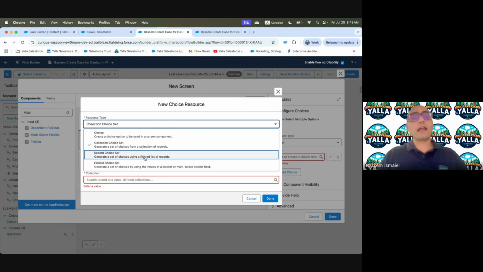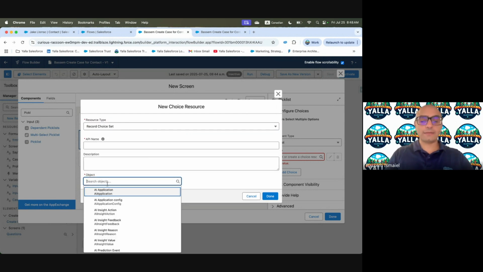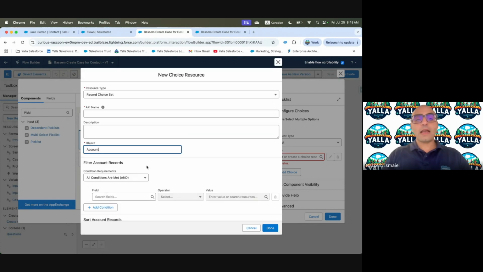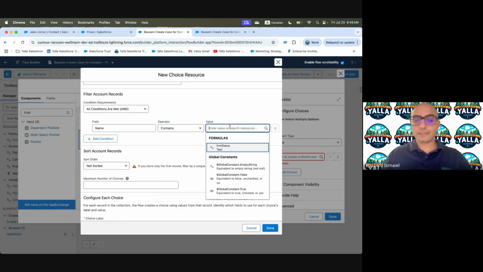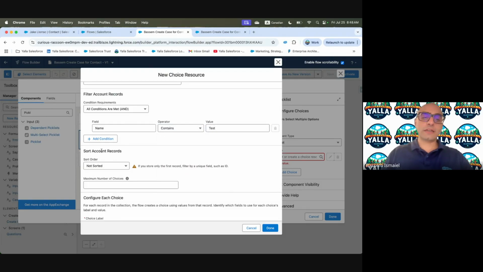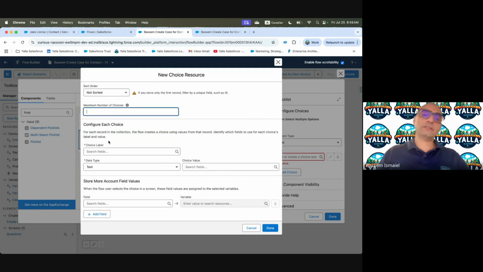What's next? I have a record choice set, and now it will ask you which object. I can say, get me this from Account. And then it will ask you what the filter criteria will be. So I can say name contains test. And then I can have a sort. I can have multiple choices, and then I can specify the label and the value: what will be displayed for the user, and what I'll be storing in the database, and so on.